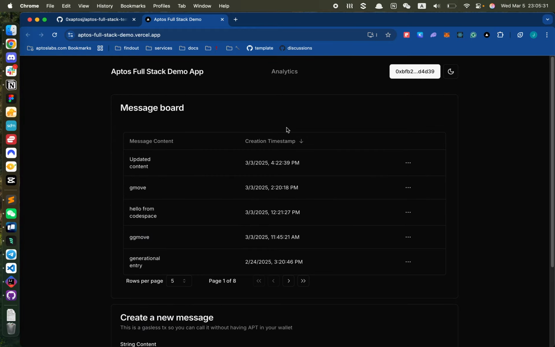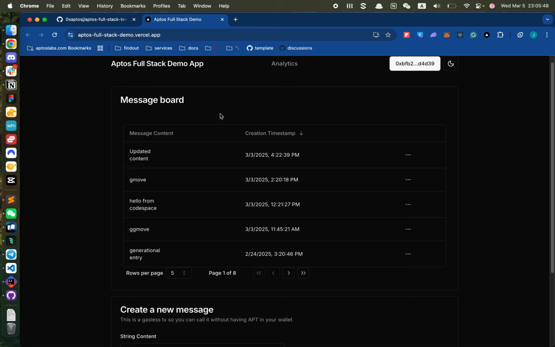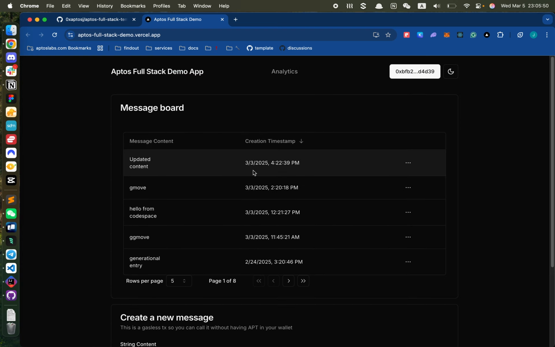This template is pretty straightforward. It has a message board stored on chain, and everyone can create new messages in the message board and also update the messages created by them. And it also comes with a frontend built with ShadCN and Next.js.